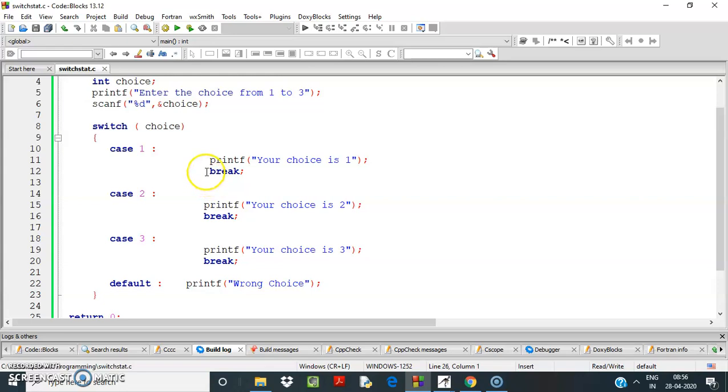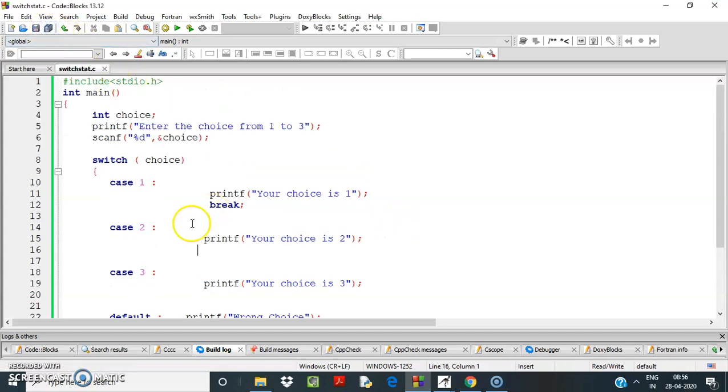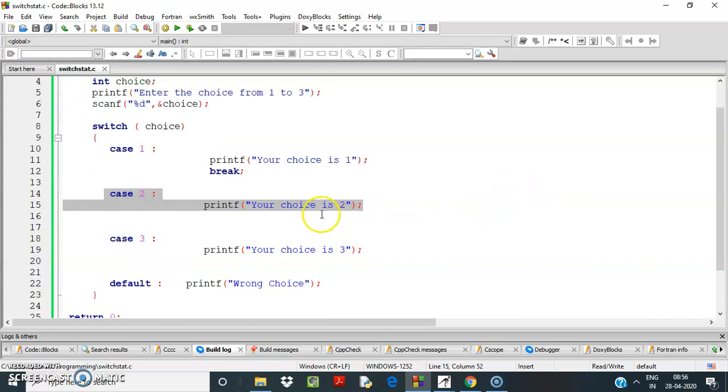As I was telling, the break is optional and not mandatory. I will show you. Suppose I remove this break statement from here, and then I will ask for choice 2. So what should be the output? Actually we want it to print only your choice is 2. But in this case, because we have not put the break, after this statement it will behave like a sequence. So it will move to case 3, it will execute this, it will move to the default, it will execute this. So it will behave like sequential statements. Let me show you.